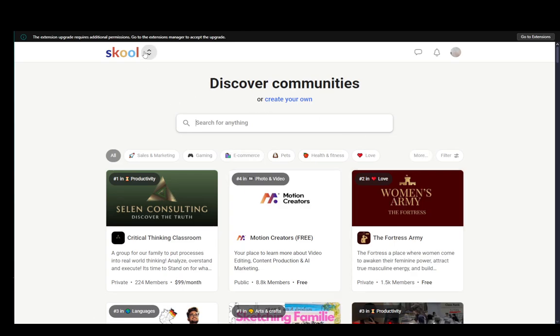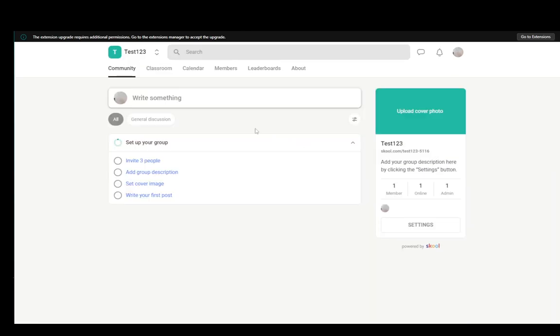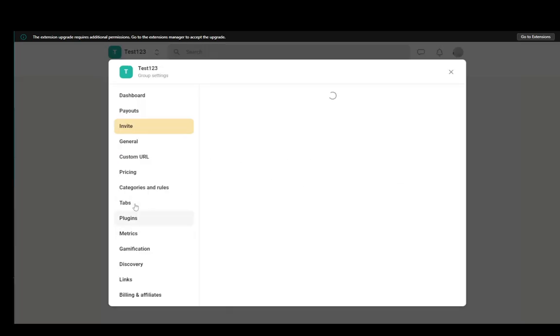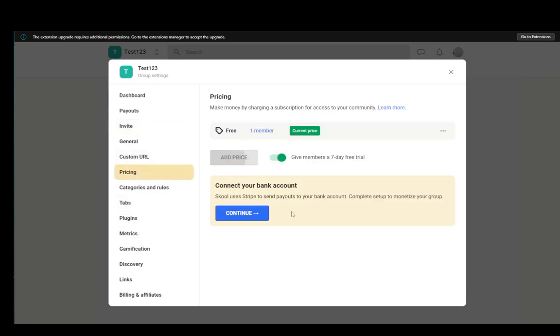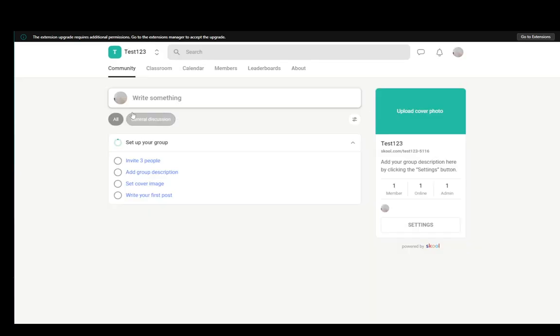But what you can do after that is access your community. I've already made one, and this is what it looks like. And what I do recommend, if you're planning on having a course, courses should be paid for. If you want to keep up the subscription for your course, so just go into settings and go into pricing, and then from pricing you can add a price once you connect to Stripe, and you can give a 7-day free trial if you want to, or you don't need to. You can just set up a subscription if you want to.